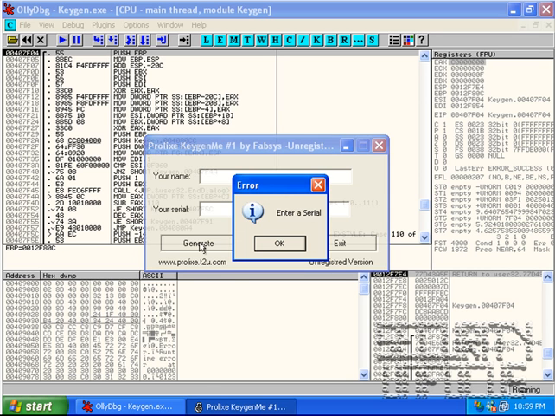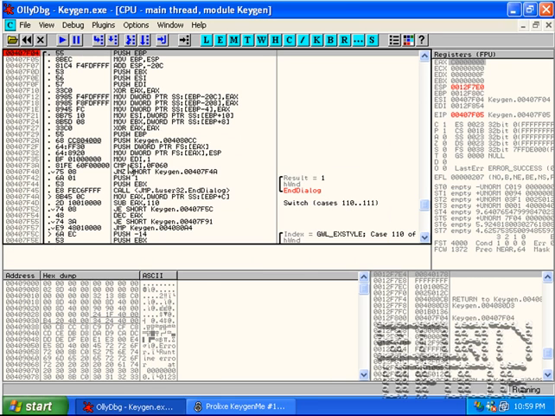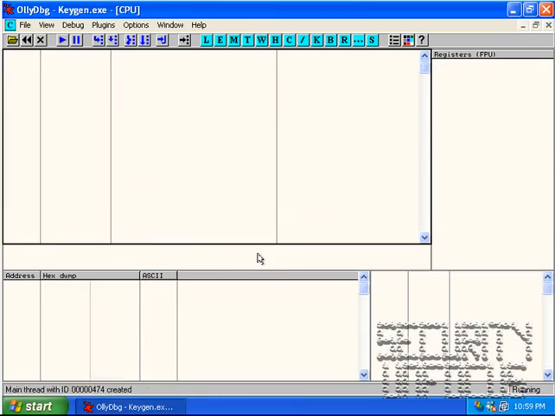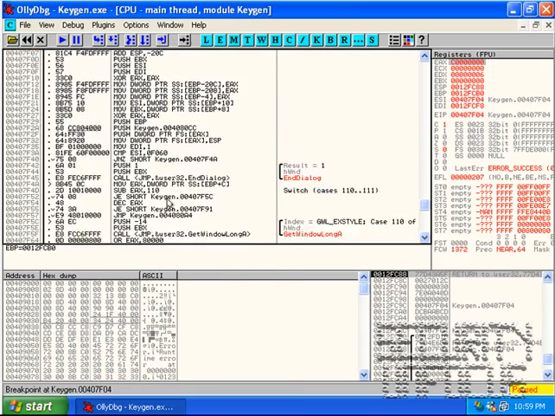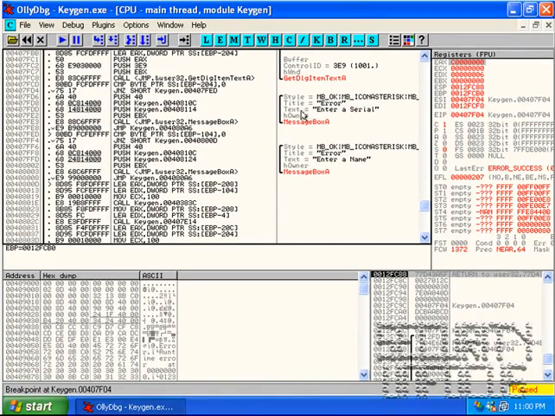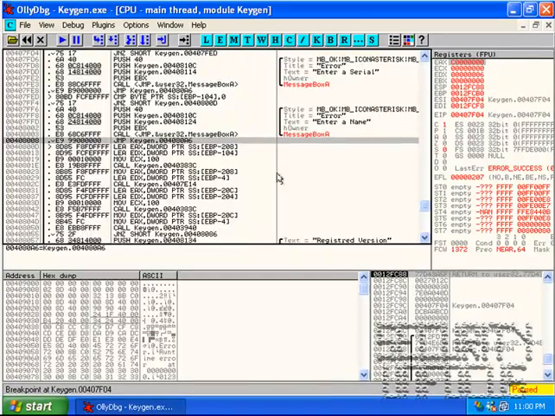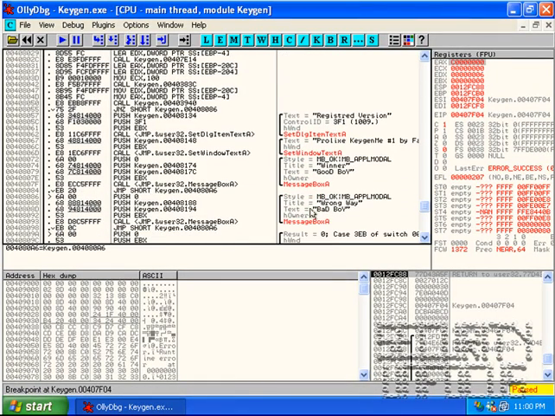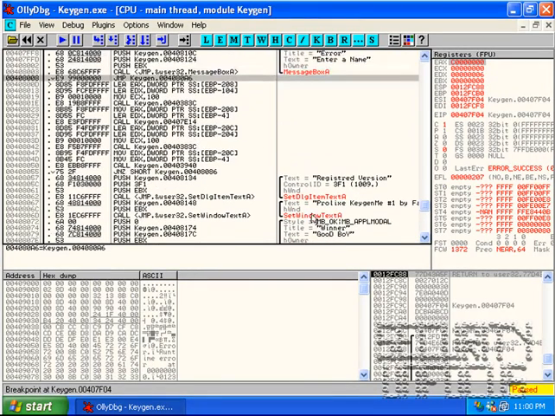So if I don't enter a name, it says enter a serial. I put a serial in. Now it says enter a name. So I'm going to put my breakpoint back in for a second. Restart the program. Okay, so we were right about that. It's checking the username, checking the serial. And then there's some junk right there. And right after it, it says registered version, winner good boy, or wrong way bad boy. So I'm assuming right around here is where all the magic happens.